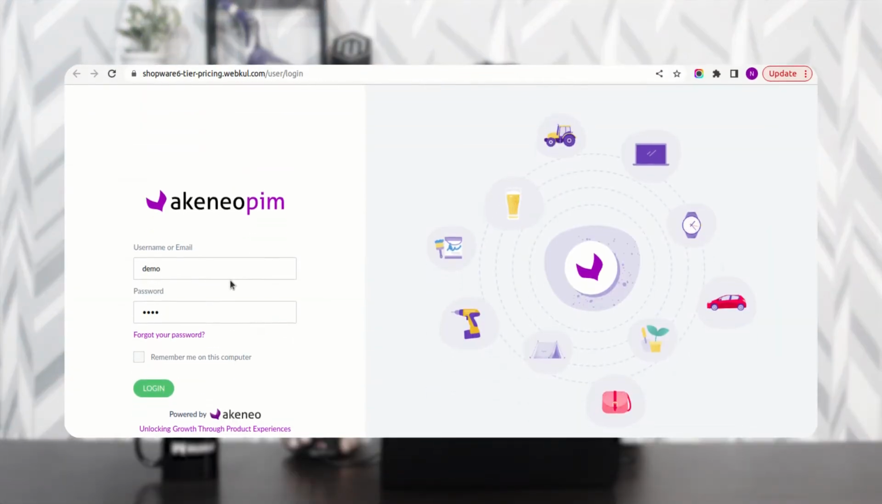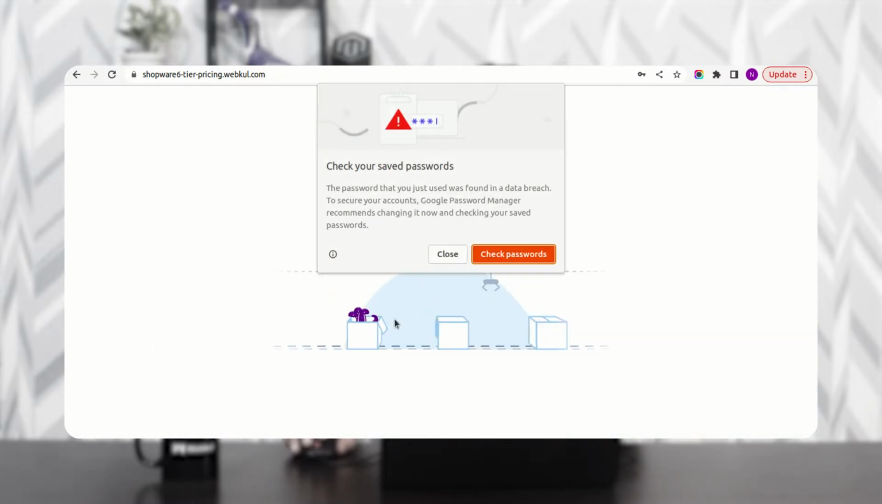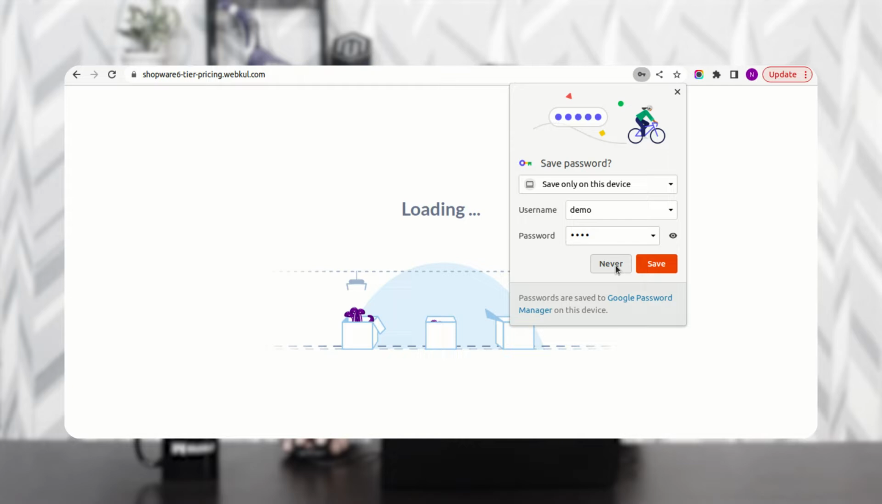So right now I'm at the Akeneo backend panel, as you can see, and the very first thing that I want to show you is the initial configuration settings for this module. What we need to do is log into the admin backend panel of Akeneo. For that, let's enter the username and password, and tap on the login button. After that, we'll be logged into the Akeneo backend panel.